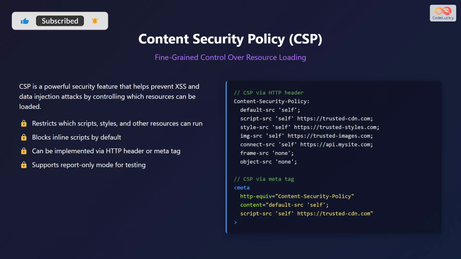Content security policy, also known as CSP, is a powerful security feature that helps prevent XSS and data injection attacks by controlling which resources can be loaded. It restricts which scripts, styles, and other resources can run, blocks inline scripts by default, and can be implemented via an HTTP header or a meta tag. It also supports report-only mode for testing.